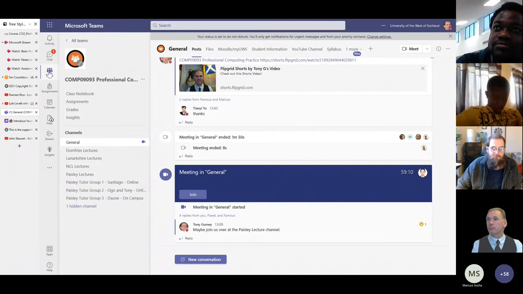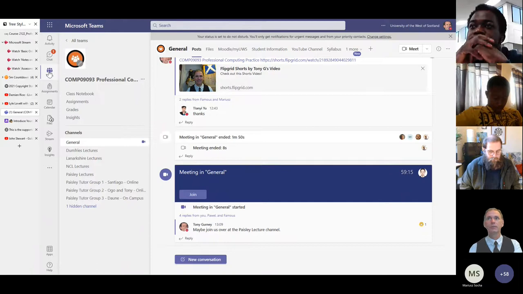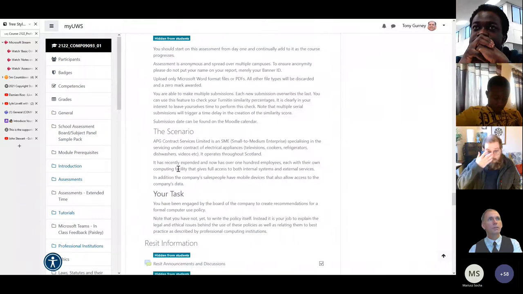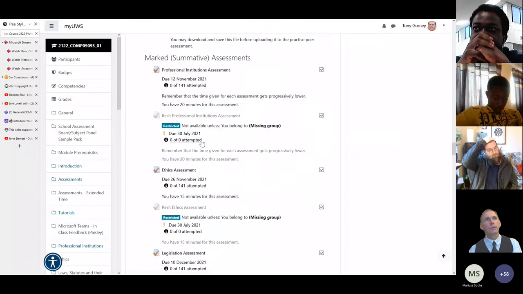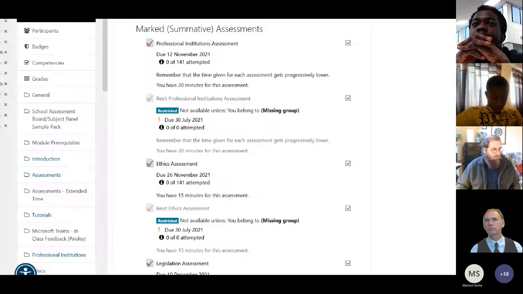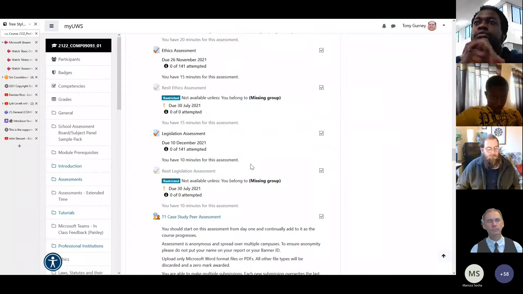For each different assessment, assessment one takes 20 minutes, assessment two, 15, assessment three takes 10. But each different try at assessment one is still 20 minutes. Each different try at assessment two is still 15 minutes and so on. So no, that doesn't change. It just drops down for each assessment. So the first one, you have 20 minutes each attempt. The second one, you have 15 minutes each attempt. And the third one, you have 10 minutes for each attempt. Okay.